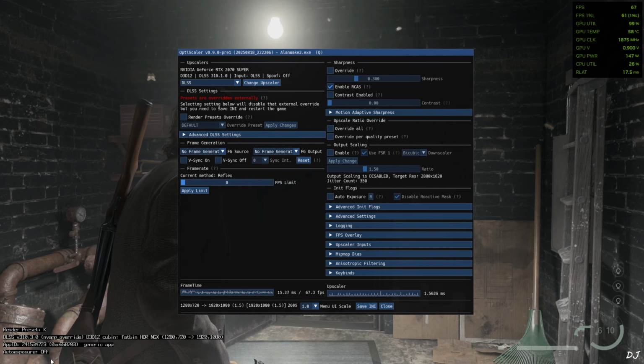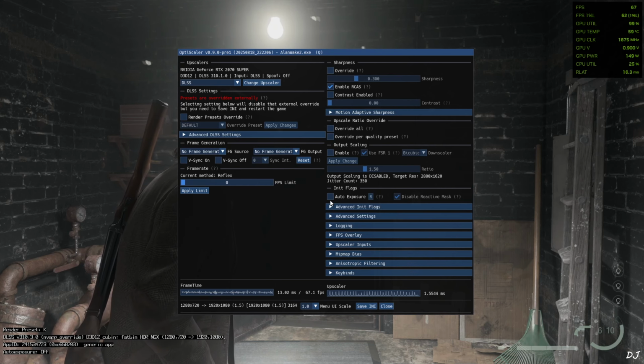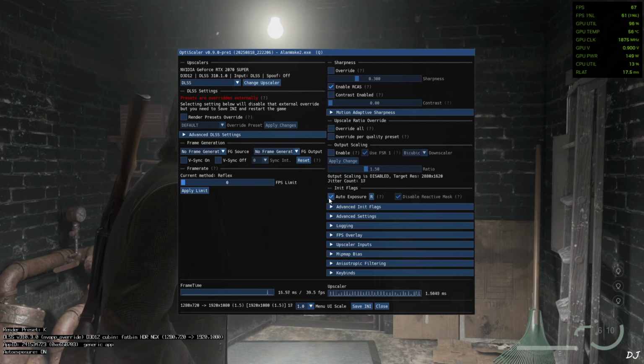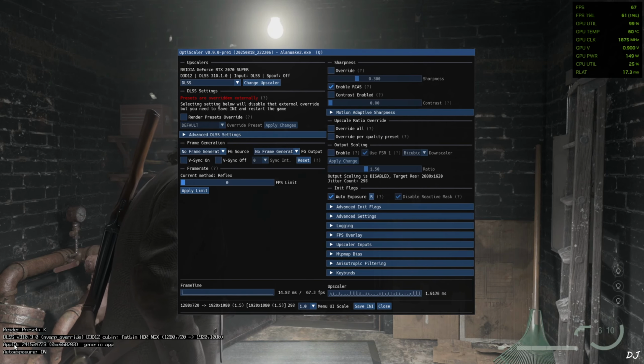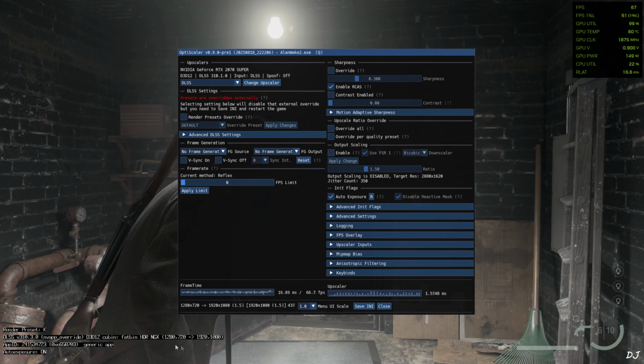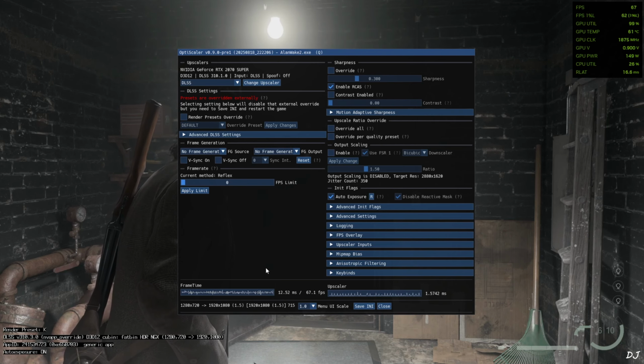Need to enable it. This setting helps in reducing ghosting around the objects in the environment. Also fixes the texture shimmering effect produced by shiny objects. Just enable auto exposure setting under init flag section. It's on. And the preset used is K version of the Upscaler 310.3.0. Base resolution and upscale resolution values are shown here.